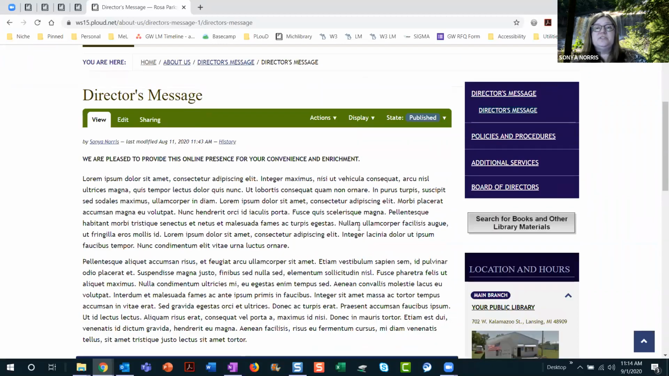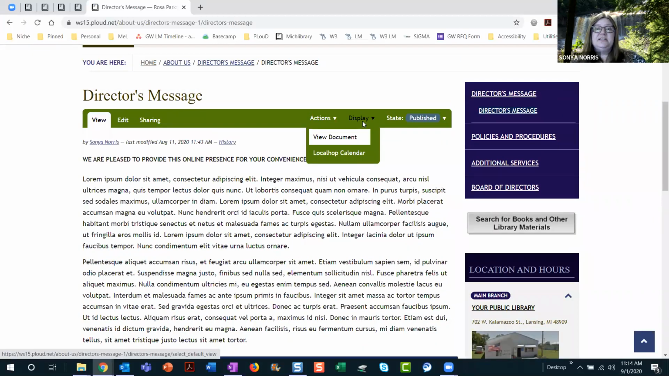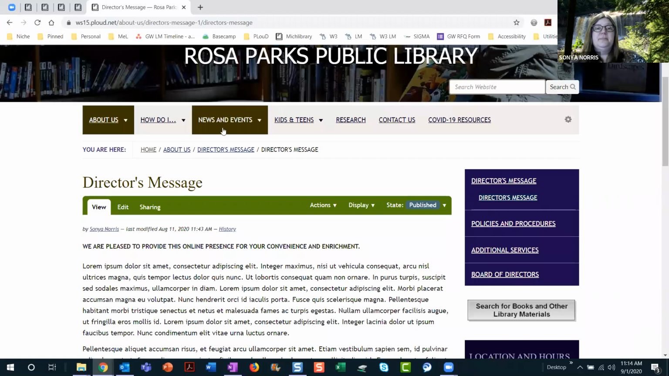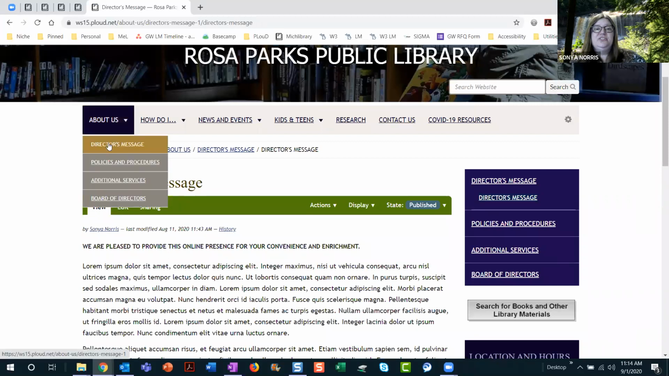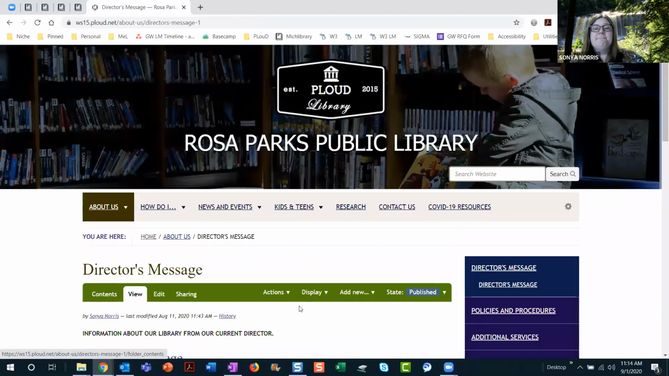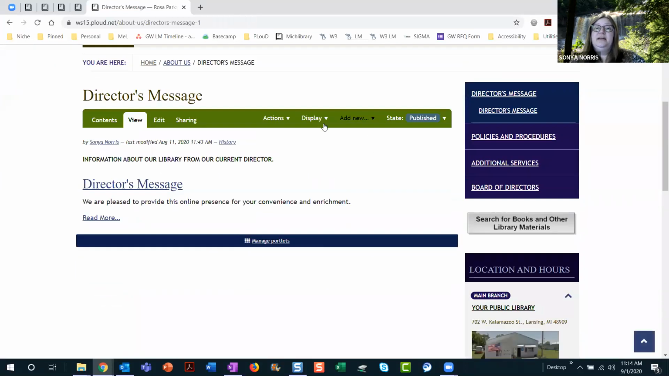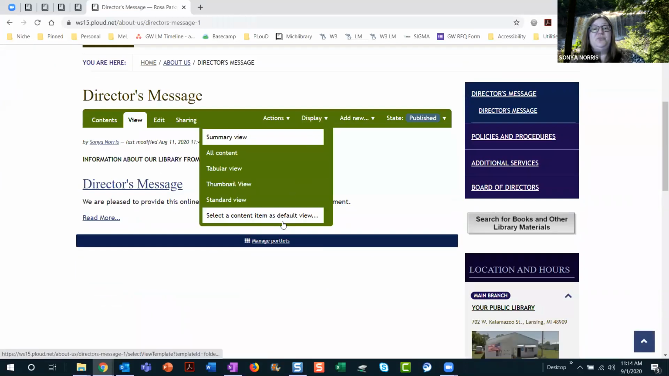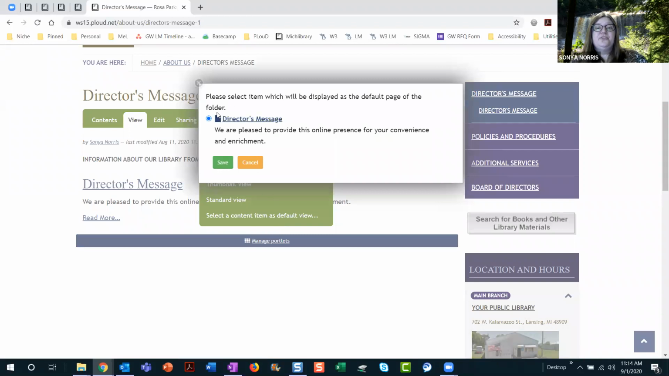We'll explore some of these display options later, but I want you to be aware that it doesn't show up in exactly the way you want it unless you tell it the way you want it, because you have more than one option. So I'm going to select a content item as default view. The director's message is the only page in that folder, and I'm going to save.